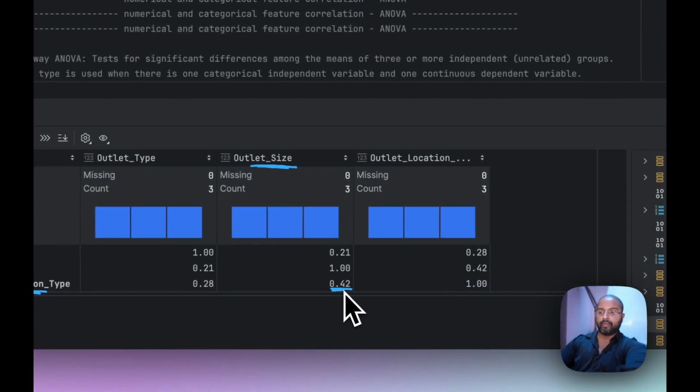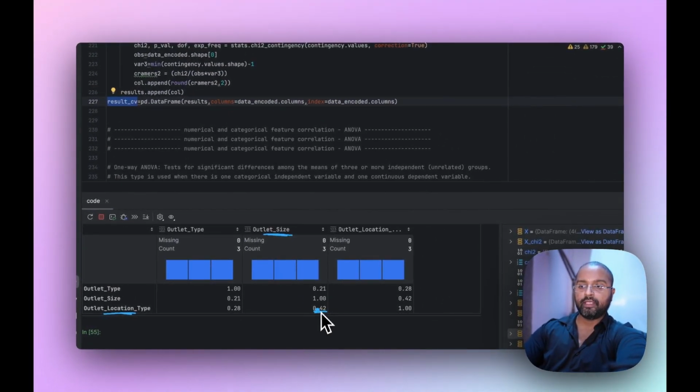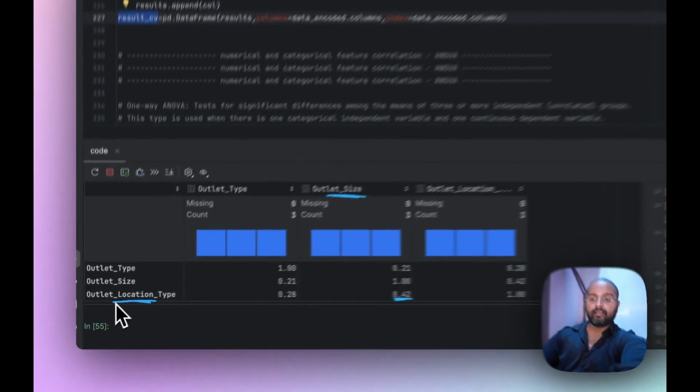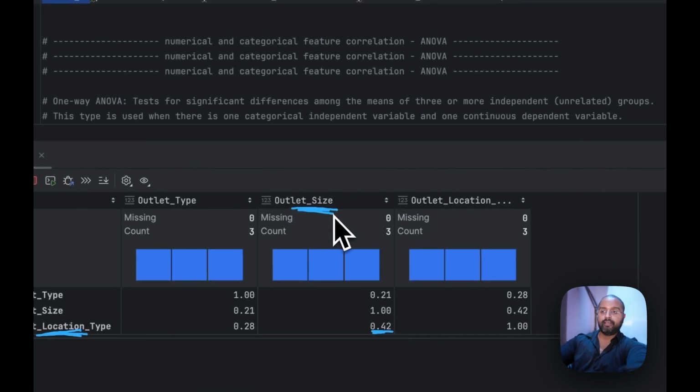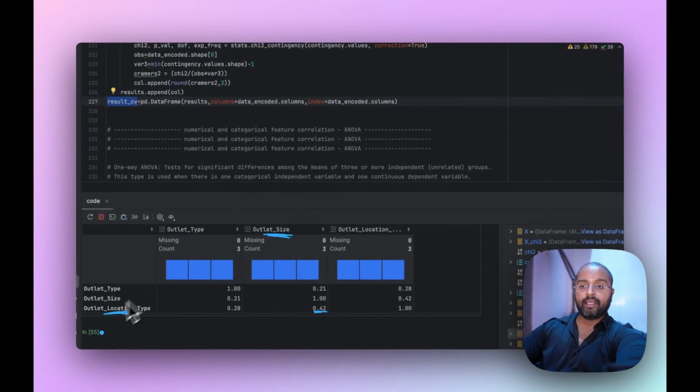It's not really major because it's not really close to one. If it was close to one, then we would probably need to remove one of these. But in this case as well, maybe we can remove outlet location type or outlet size completely, and see how that affects our model as well. Again, this is something we would have completely missed if we hadn't gone through this correlation exercise.